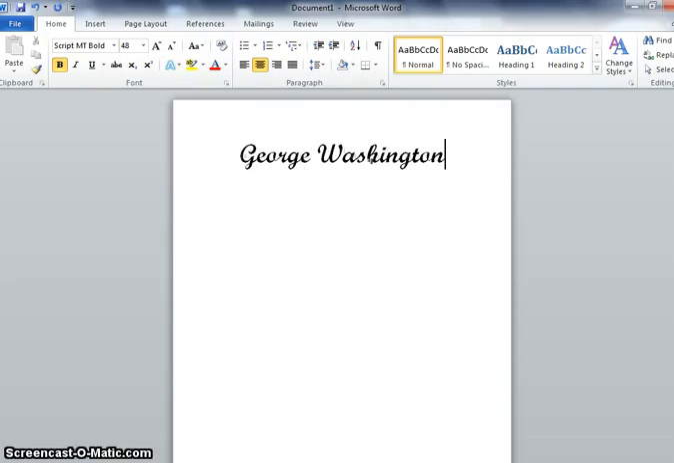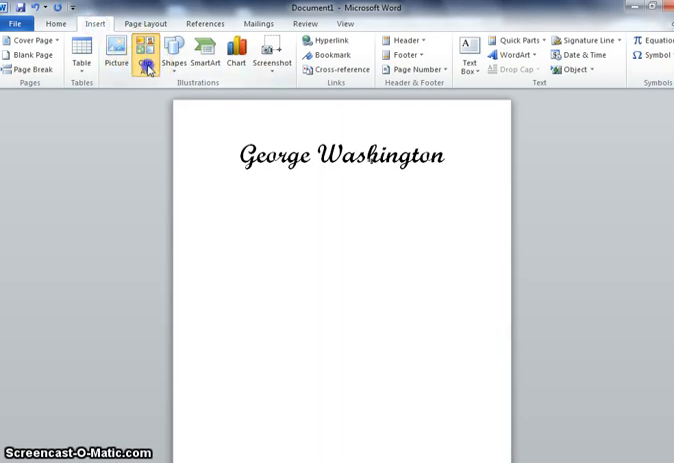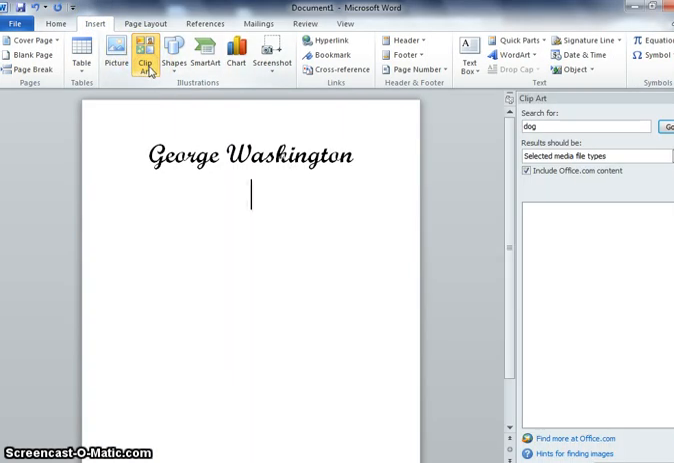Then, this is important, hit enter once, and then you just learned last time how to insert clip art, how to search for clip art, how to insert clip art. Number 7 says click on insert clip art. So come up here to insert, click on clip art, and then search for a picture of George Washington, and then insert the picture that you choose.